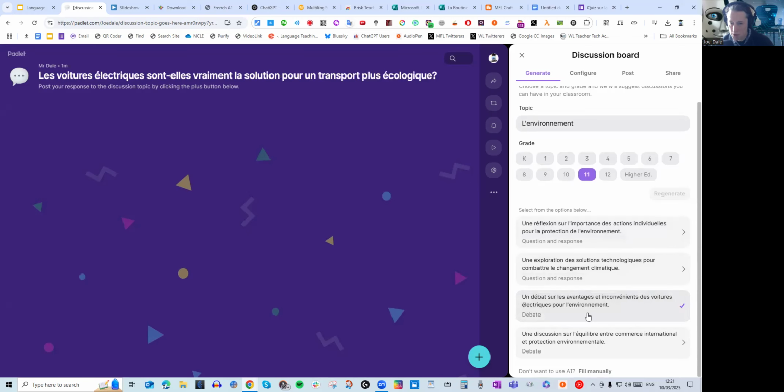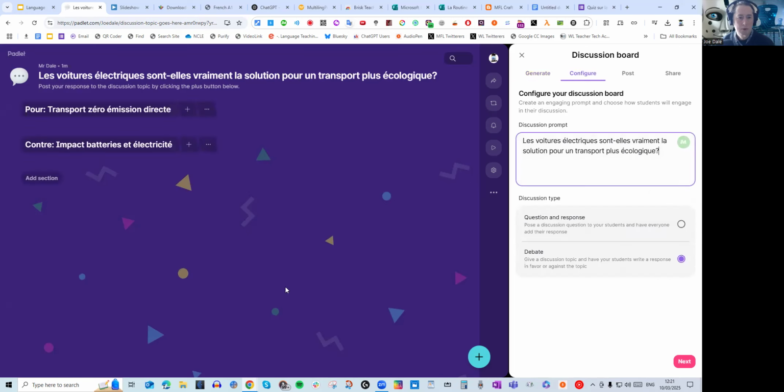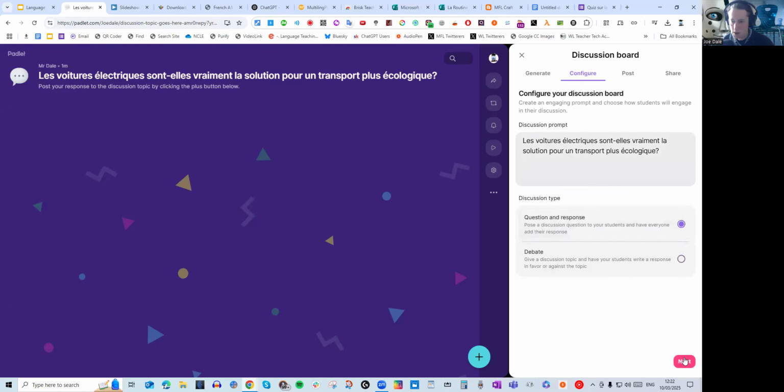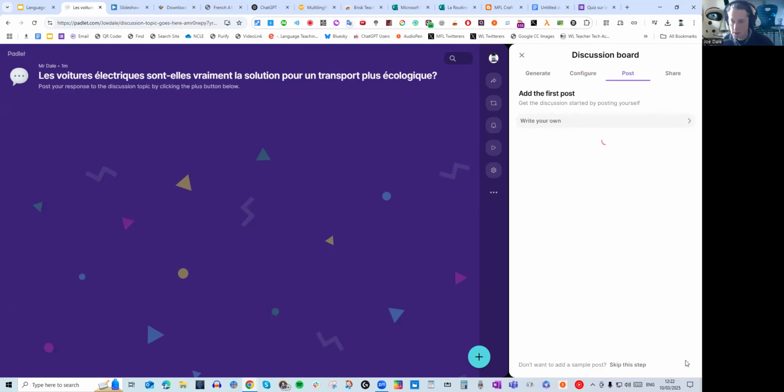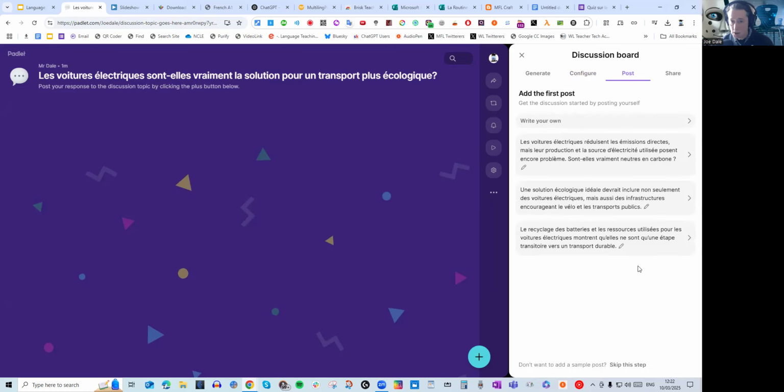Right, let's go for that one. That's quite a good one, about the convenience or inconvenience of cars, which are electric. Okay, and then again, all you'd have to do is choose whether you want to have a question and response or a debate. If I go for the question and response option and click next, like this, you can either use one of these options here or write your own.